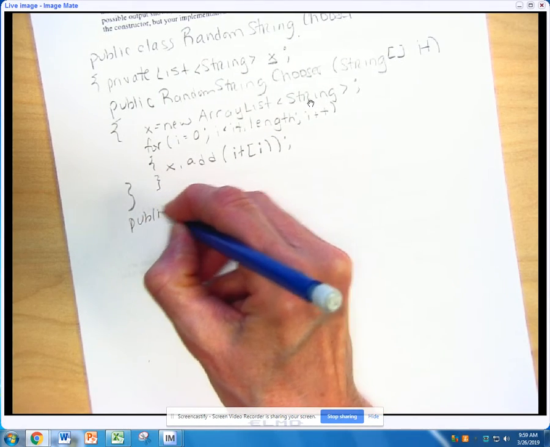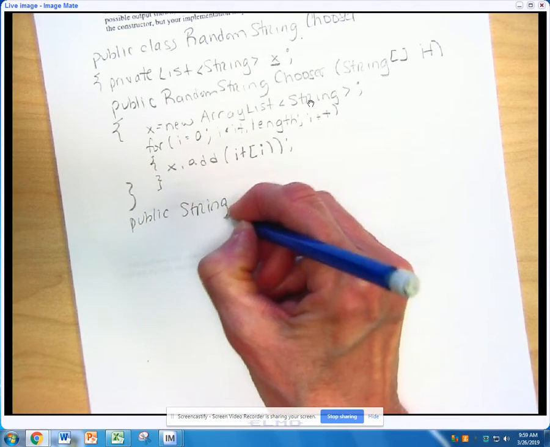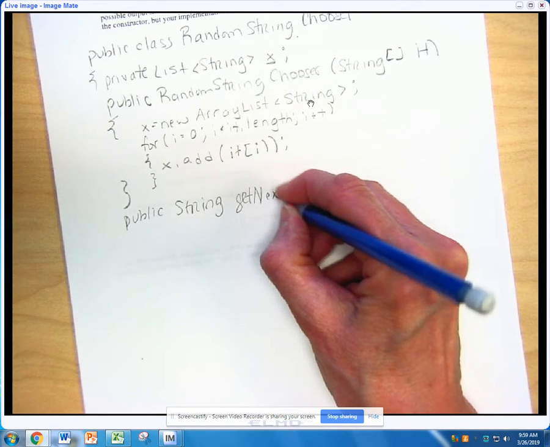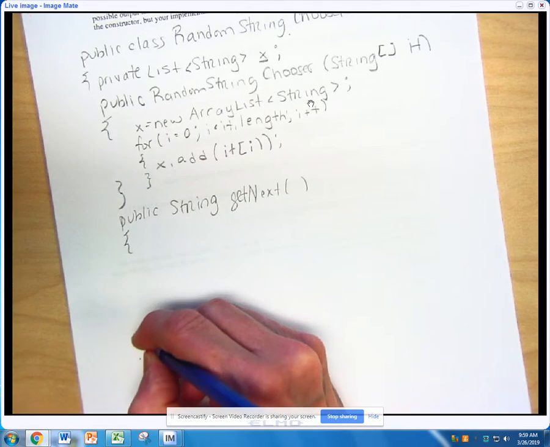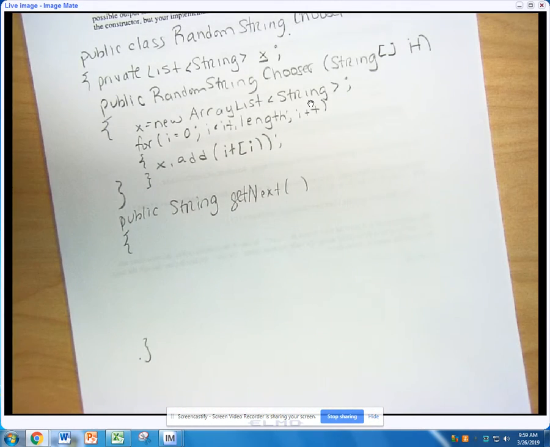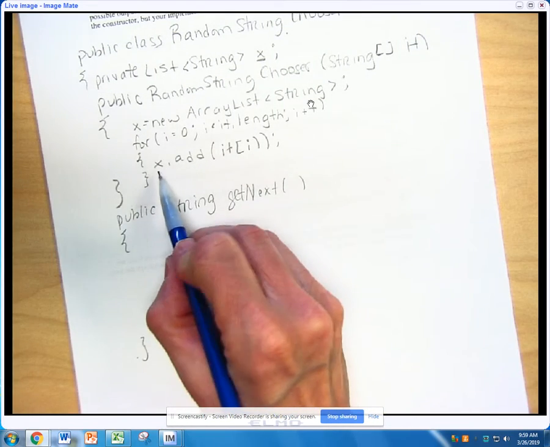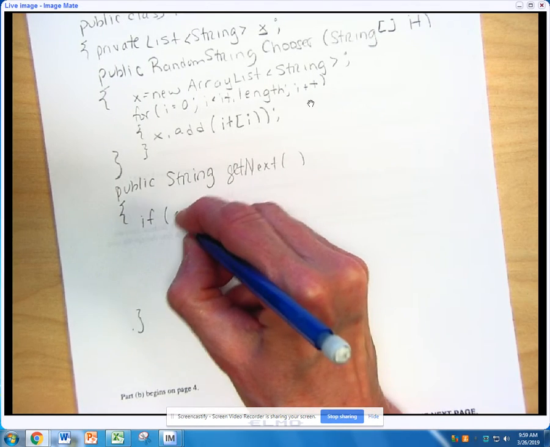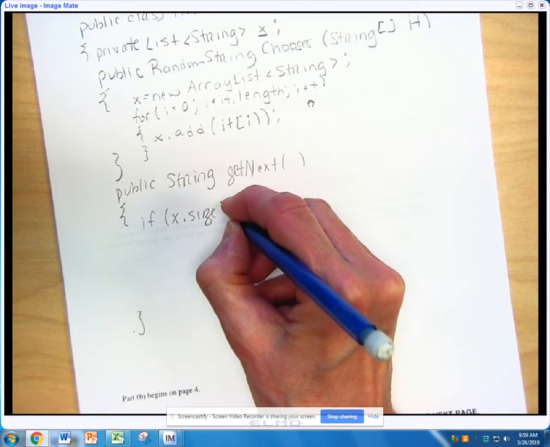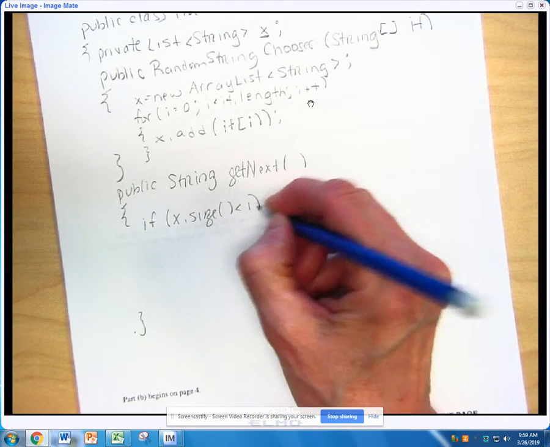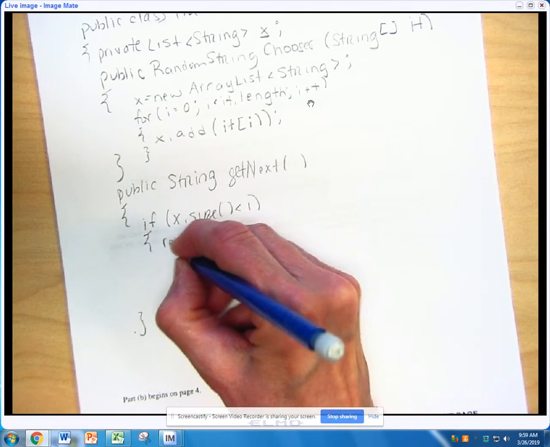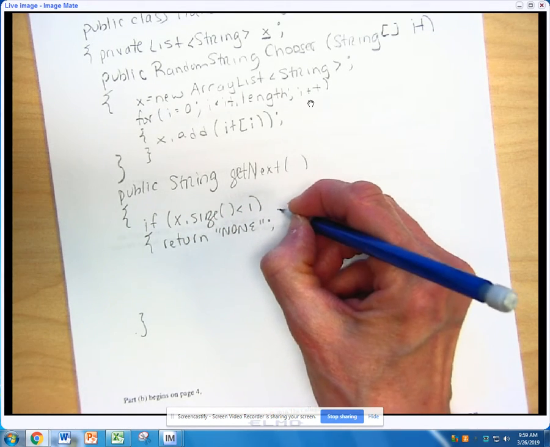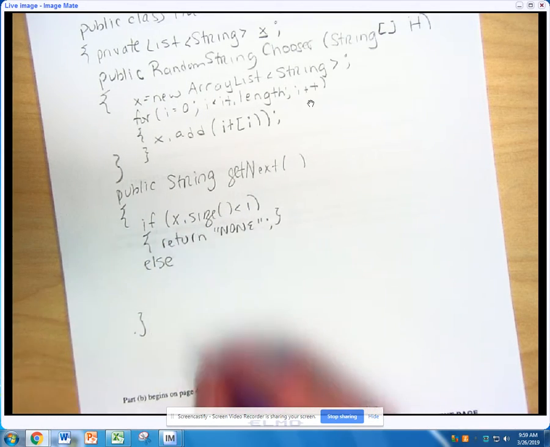So remember, getNext is going to return a string. What we need to do in this is actually start randomly removing things from the array list. And if I run out of elements to remove, then I'm going to return none. So we're going to, again, refer to x. We're going to start with what happens if we've removed everything. So if x.size is less than 1, that means it's empty, then I'm going to return the string none. And if it's not empty, that means I have things that I can return.